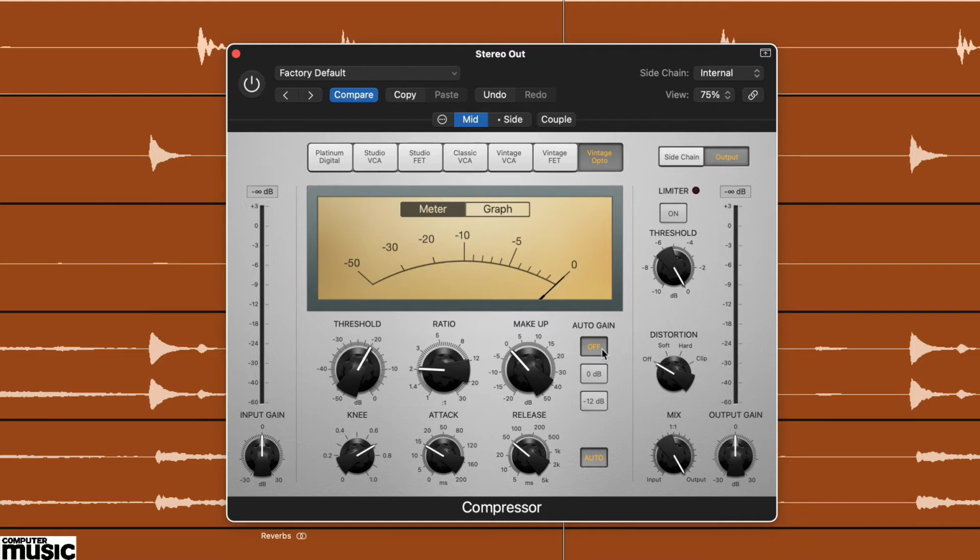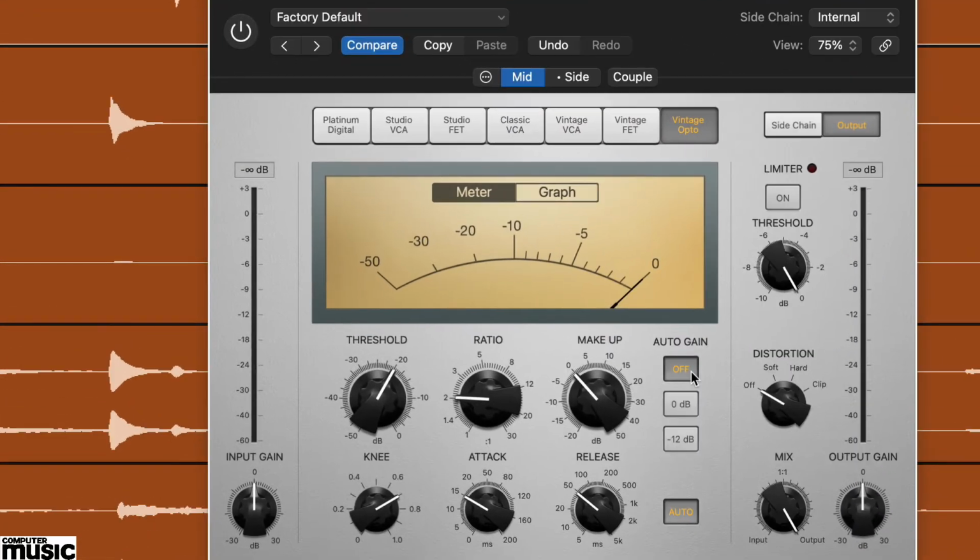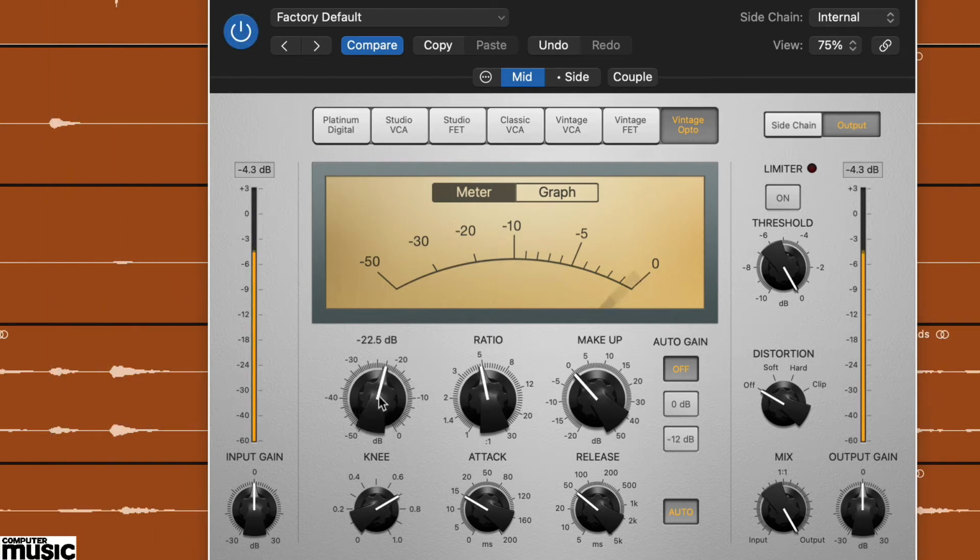Now let's set the main compressor parameters. We've chosen aggressive settings with a quite fast attack but slow enough not to crush the transients. With automatic release and a ratio of 5:1, we've set the threshold so that gain reduction is hitting about 8 dB on the peaks.